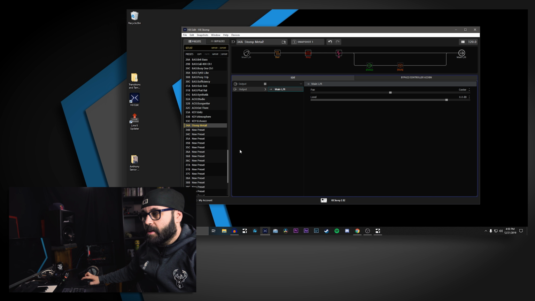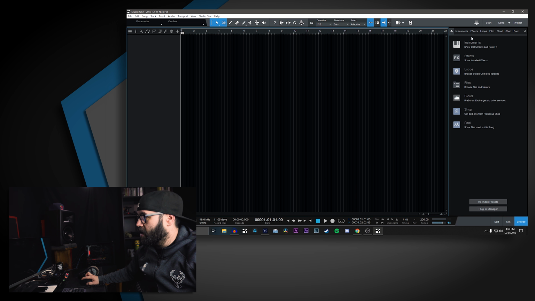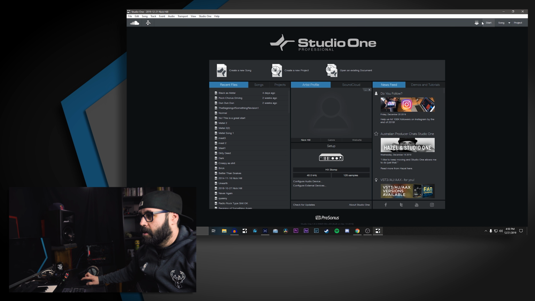Now I have a patch here that I've created using 5 blocks, and it's pretty sick. It's a rhythm and a lead, but we won't get into that. We're going to take a look at it in a future video. So as you can see, HX Stomp is up and running. Now we will go into our DAW, which in my case is Studio One.